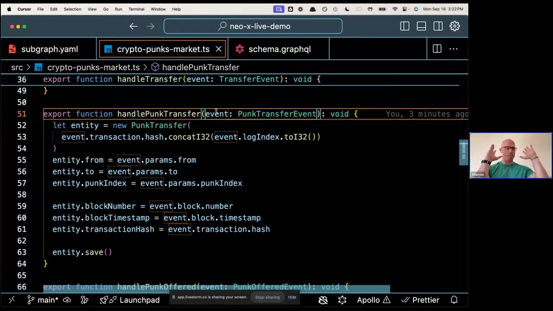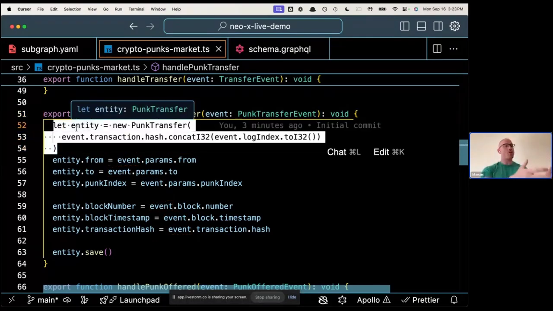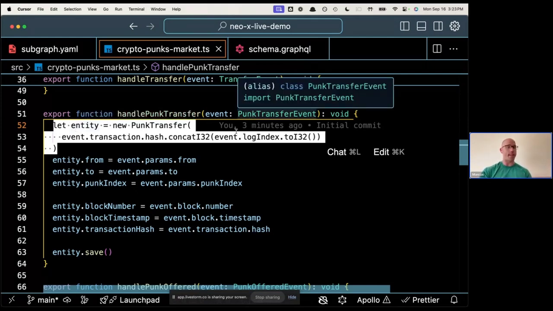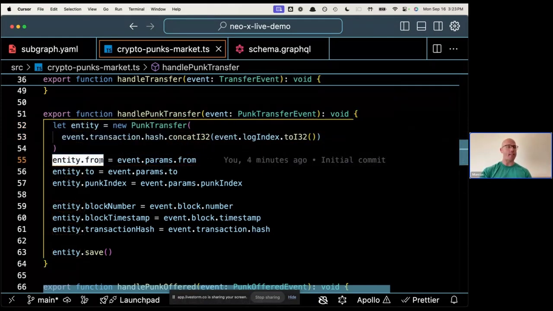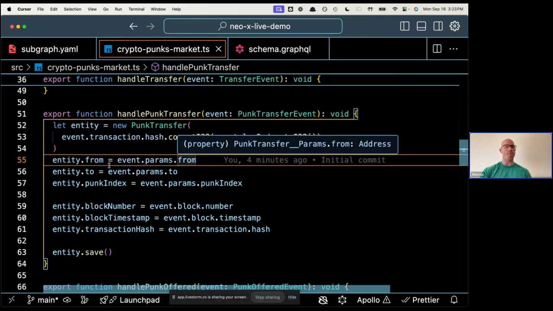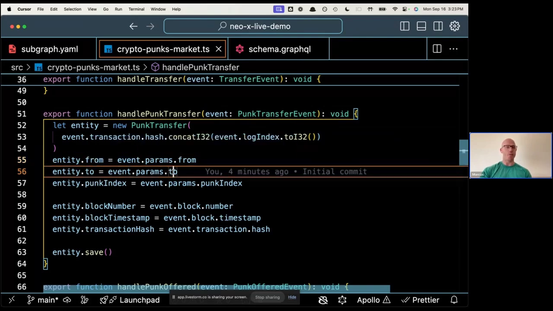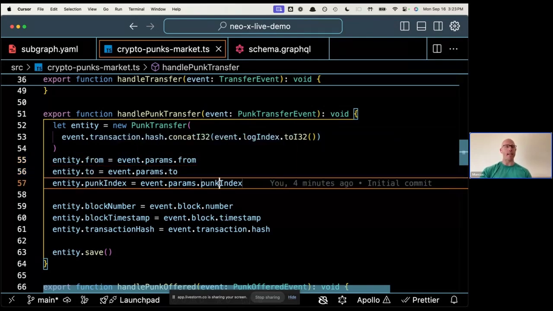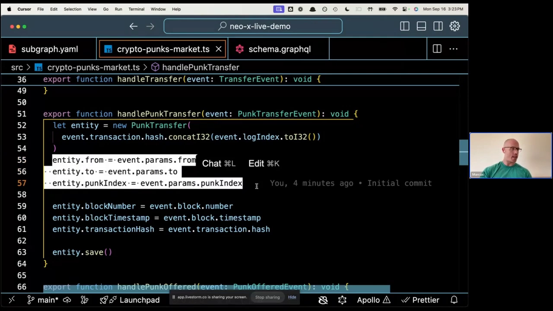So this event comes from chain. It triggers this function to fire. It goes ahead and creates a new entity in the database. It says, we've got to create a new entry in our database because there's a new event that came out. From there, we look at our entity, and we have the same naming conventions. We have the event as the from. We know who it's coming from, and that goes into the database as the from field. We have the to, and that goes into the to. We have the punk index, and that goes into the punk index. We have everything from on-chain going right into our database.